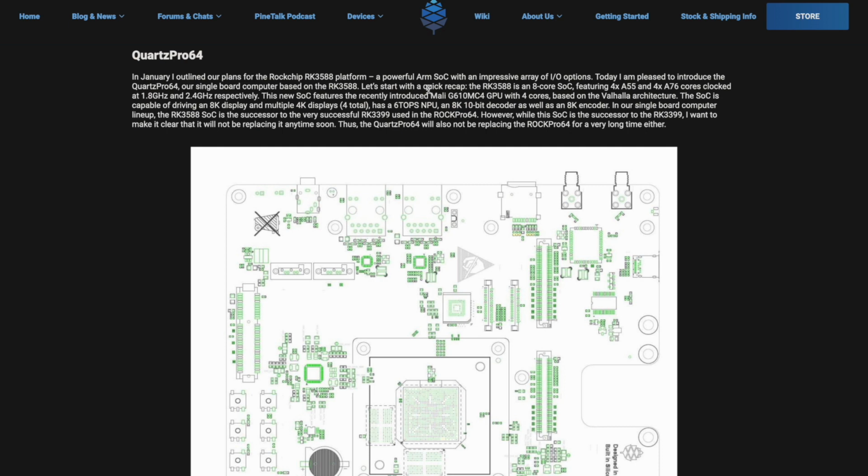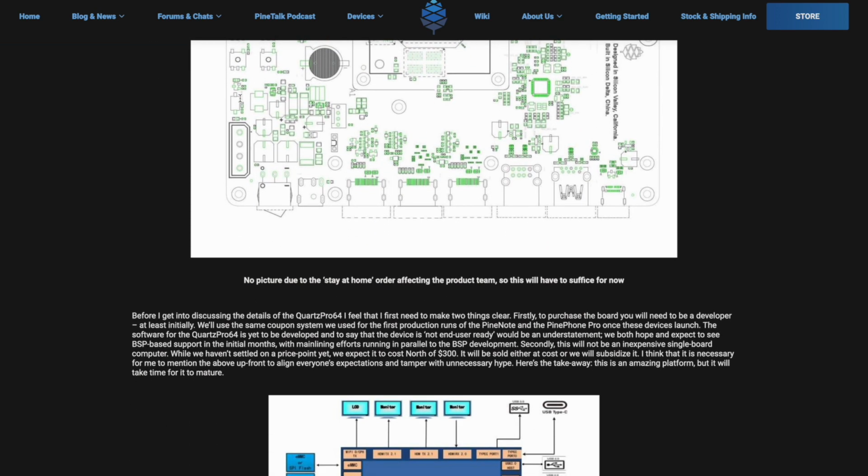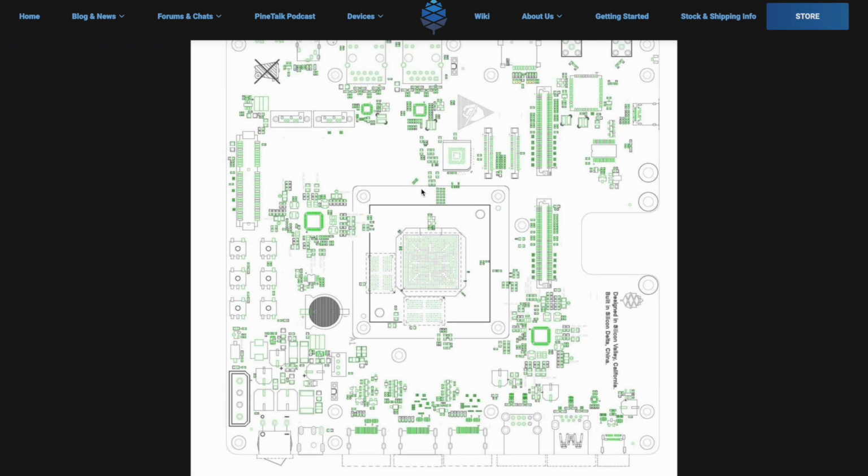You get a Mali GPU with 4 cores. Not sure how that's going to perform, I'd be interested to see that. But apparently it's capable of driving an 8K display and multiple 4K displays. That is absolutely insane. You've got some pictures of the device here.